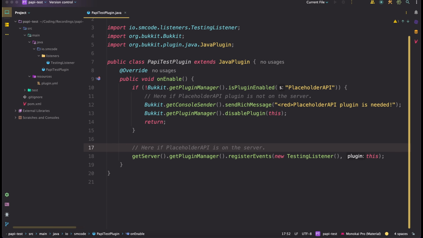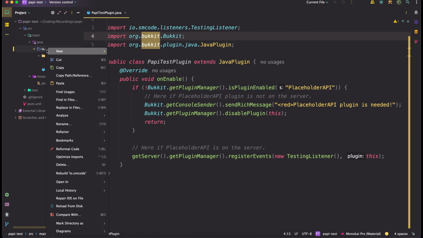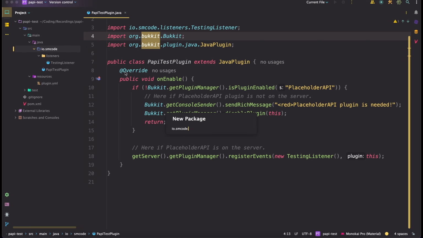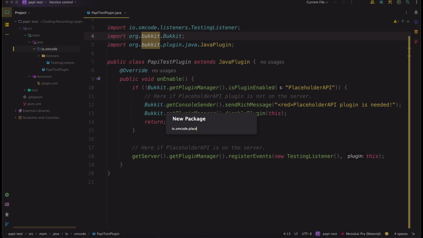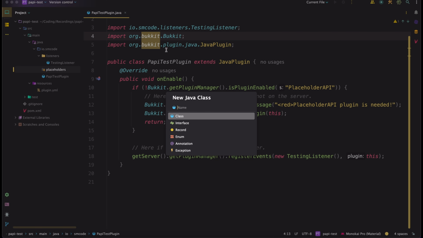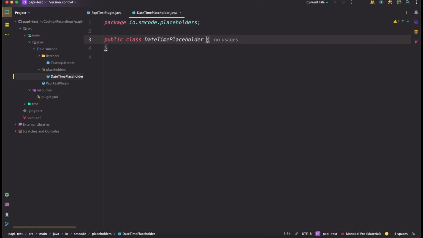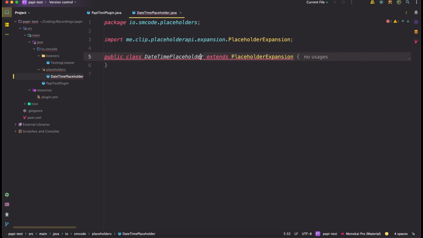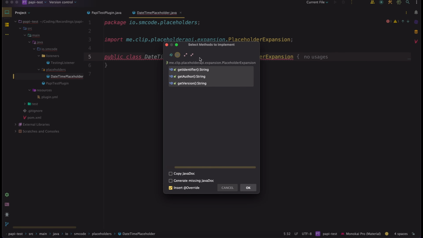And now that you know how to read placeholders of other plugins, I'm going to teach you how you can create your own placeholders so other plugins can use them. So first let's create a package where we can put our placeholders and call the package something like placeholders. And the idea was for this example to create placeholders that show the current date and the current time. So I'm going to call the class DateTimePlaceholder. Every placeholder class that we create has to extend PlaceholderExpansion and implement some methods.